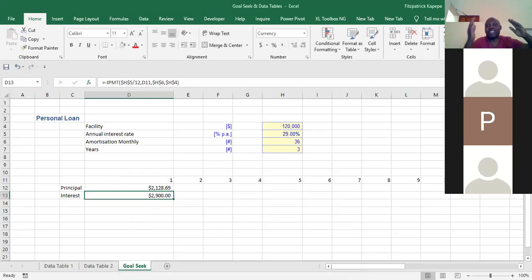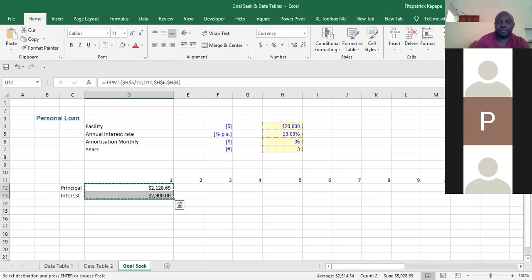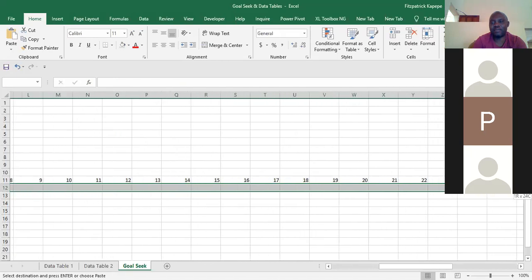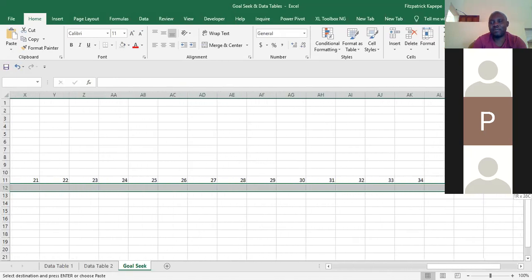So you know how loans are structured. In the first few months of your loan, you'll be paying more of interest than principal. Later on, as it advances, the principal goes up and the interest goes down, which is now better because it becomes faster for you to start amortizing that loan. So copy these amounts, take them up to 36.